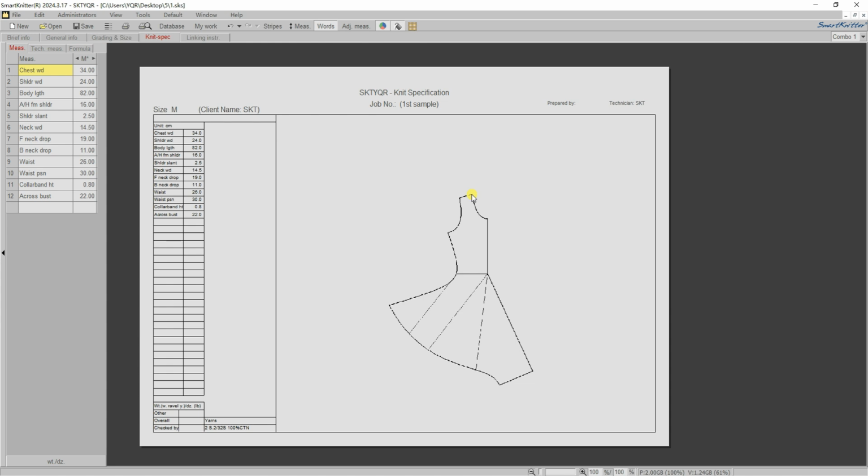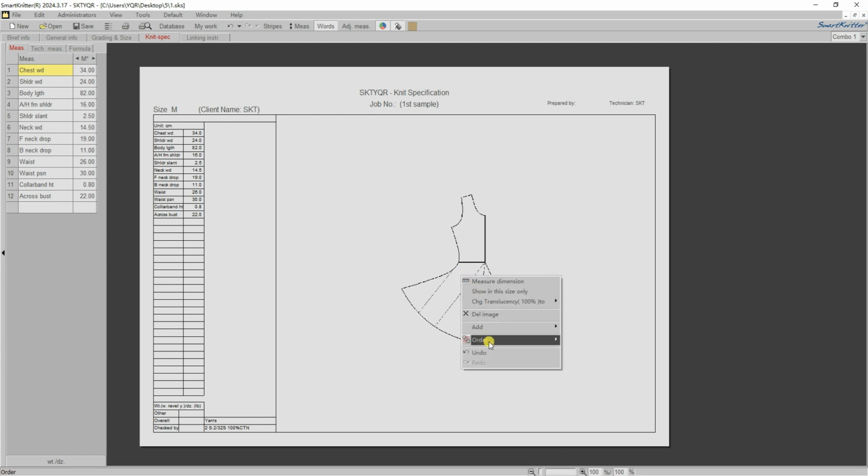Right-click on the flat pattern image, select Measure Dimension, then input the dimension. Right-click on the flat pattern image again, select Order, then send it back.